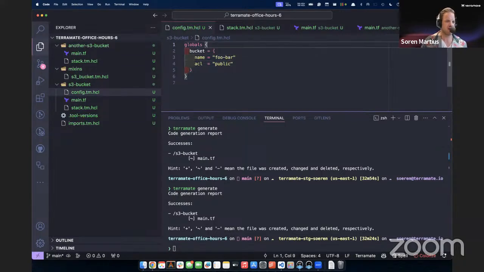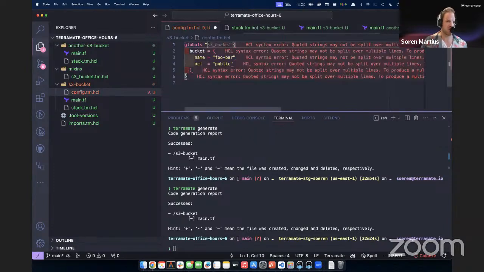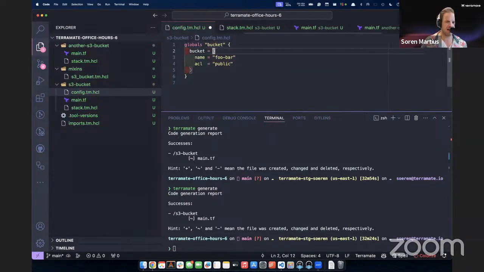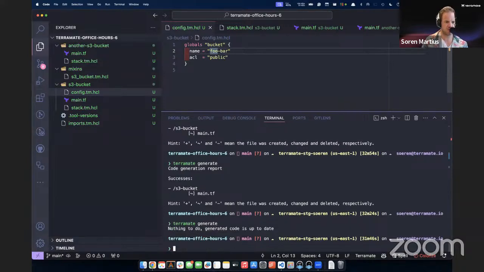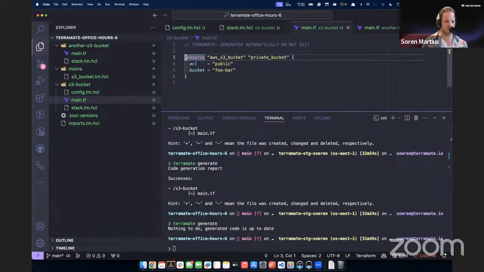So this is one way how we can define globals. But then, of course, another way of doing this is by adding the namespace up here. And now this is a direct assignment. So now this says, hey, globals in the bucket namespace, add the following attributes here. So if I run generate again, nothing should happen. Still, the code here is exactly the way we expect it to be.